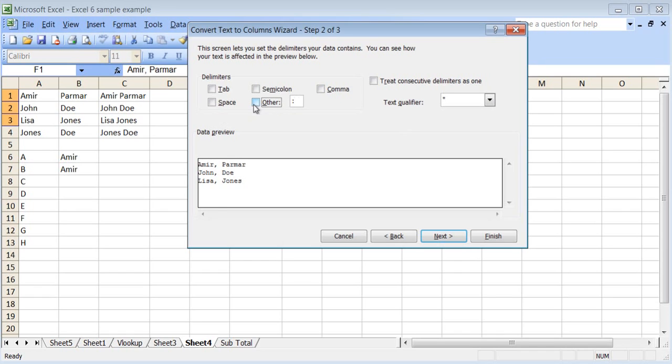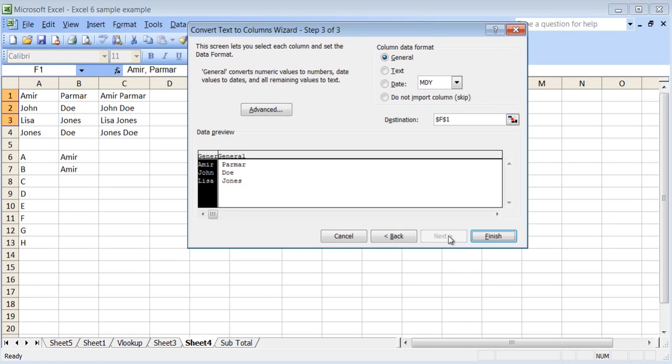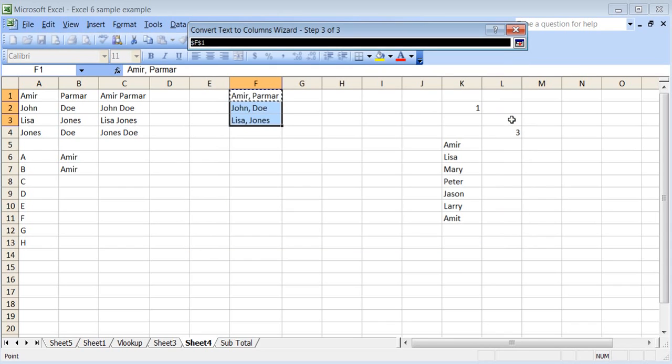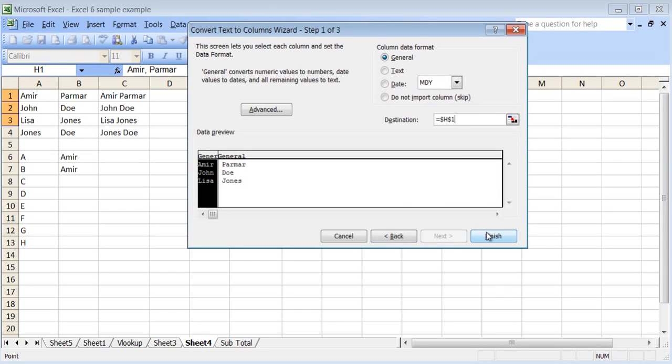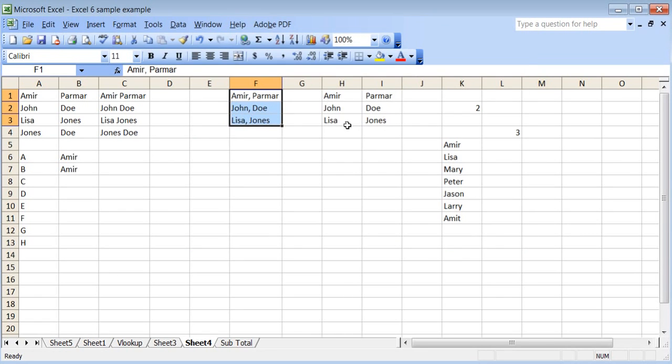In this case I need comma, and you see at the bottom it shows you that it's already taking care of things. Click next, and you don't need to do much here. Click finish, and you can also choose where you want to put it. I can click here and I can say, you know what, put it in H, and then I click finish. So now it's put the information here and it's split it up.